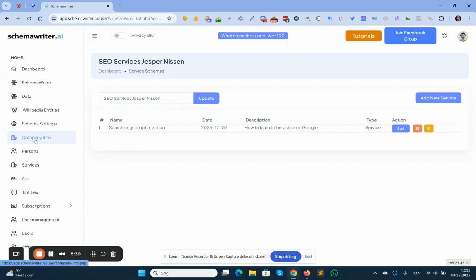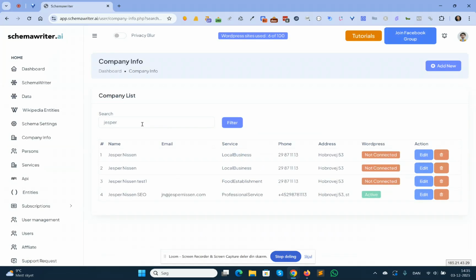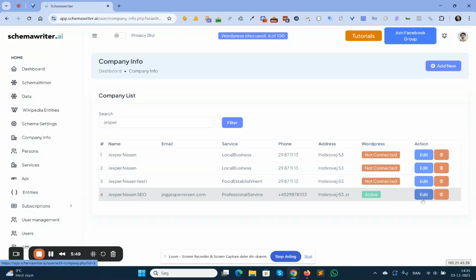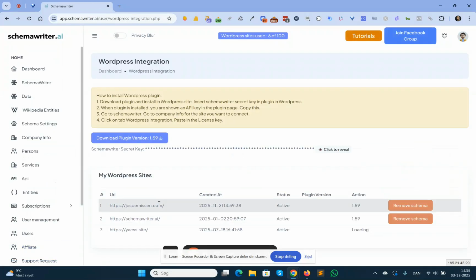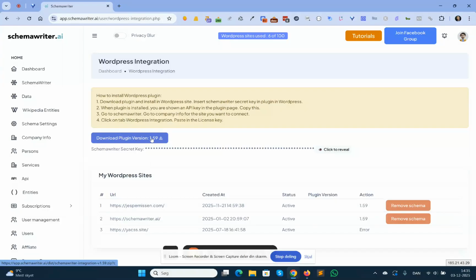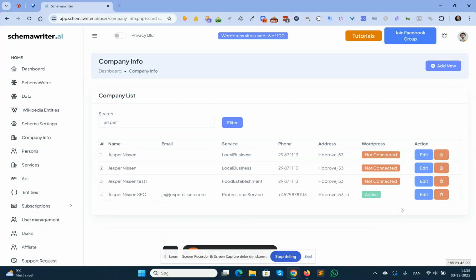Now I can go into the company info, and let me find my company called Jesper Nissen. And I am using the plugin, and it's active. Let me just check if I have the latest version. 159, and I do have 159, so that's fine. So that's just a good thing to check, because we are constantly updating this plugin to include various things. So I click edit in my company.